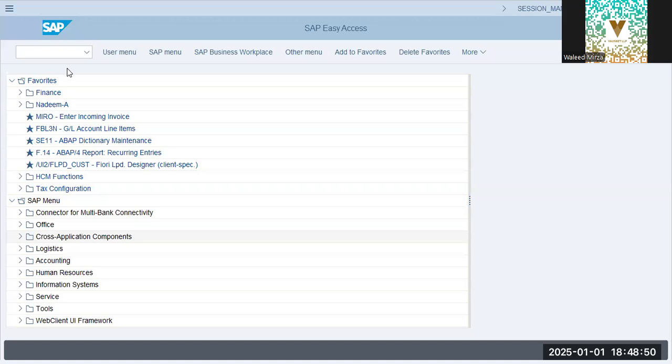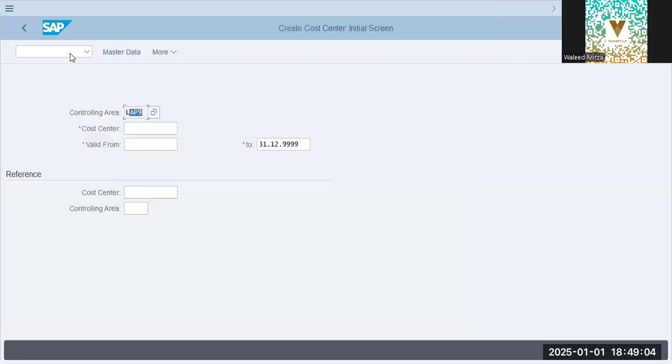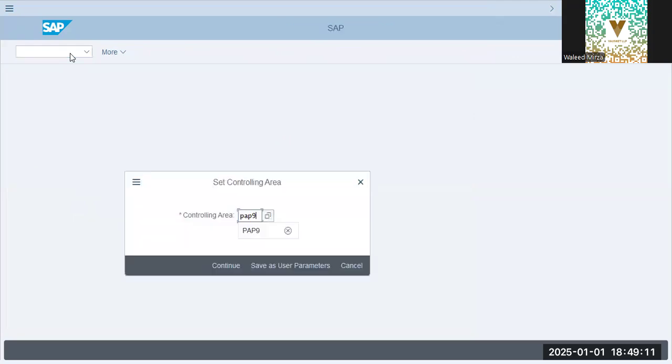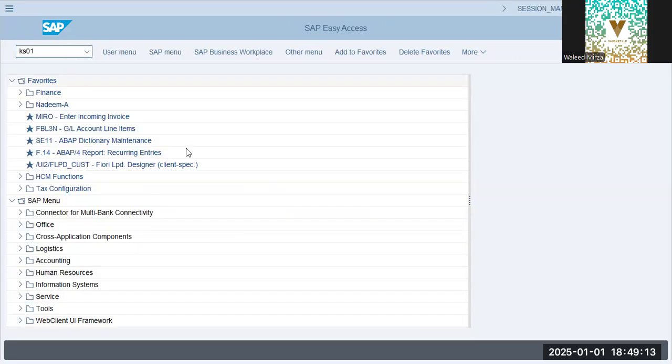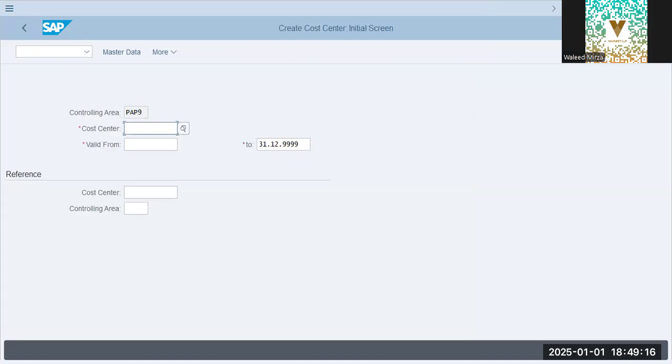Okay, today we are going to cover indirect activity allocation. KS01 first will create a cost center, and our controlling area is different. So OKKS, PAP9, KS01, E1009, 01.